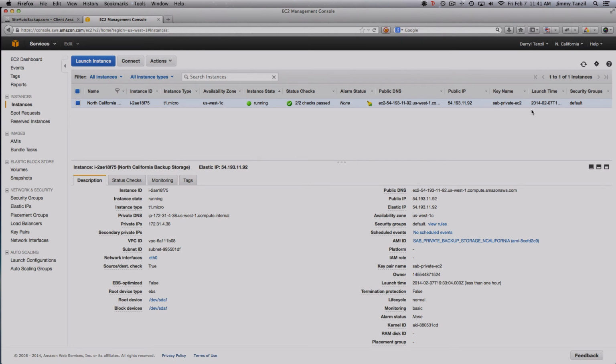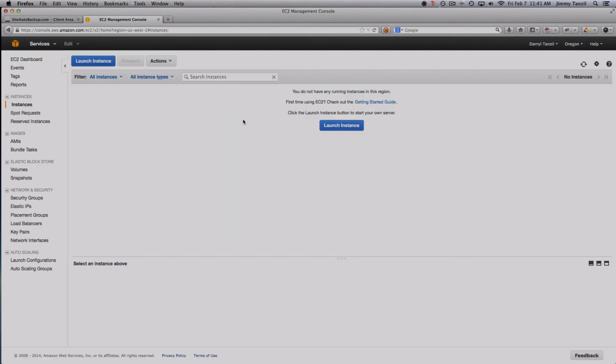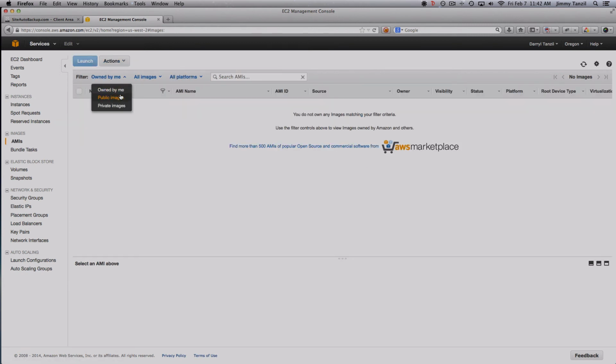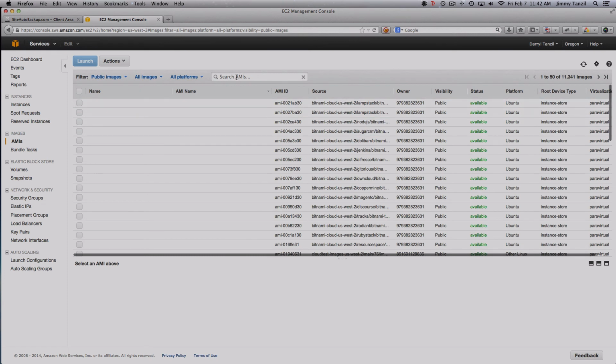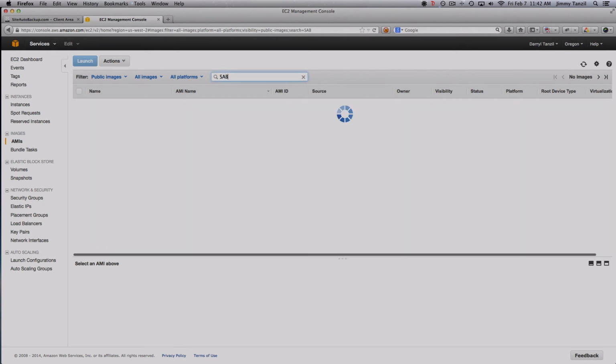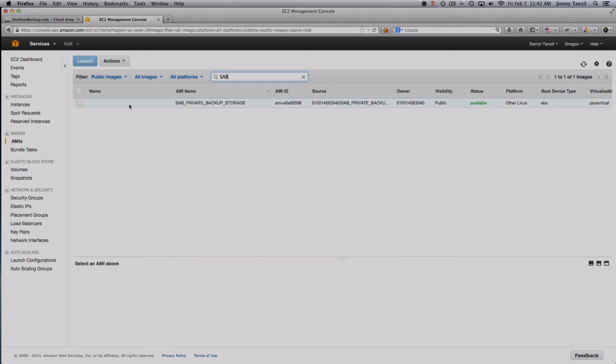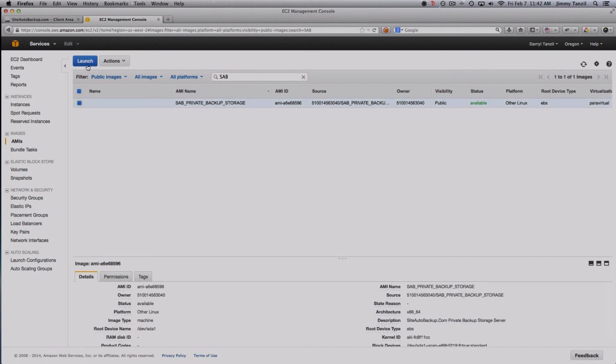So for example, I'm gonna change to another one just for this particular demo. You don't have to keep switching global region unless you have your own objective to do that. But for this particular demo, I'm just gonna use my Oregon instance. So we are changing the region to Oregon and then change this to public image, then search SAB. We have one here, so I'm gonna launch one again.